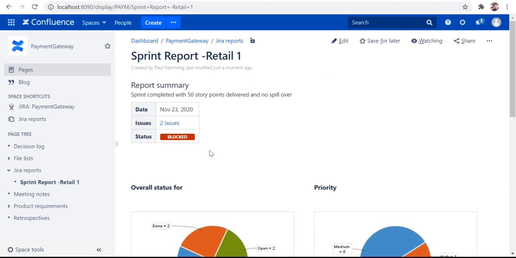In our report summary, we have filtered out the issues based on the total issue count. So here we can see 2 issues that we have filtered out. Click on these 2 issues. Here you can see it navigates us to Jira with all the issues that we have filtered. Again, go back.